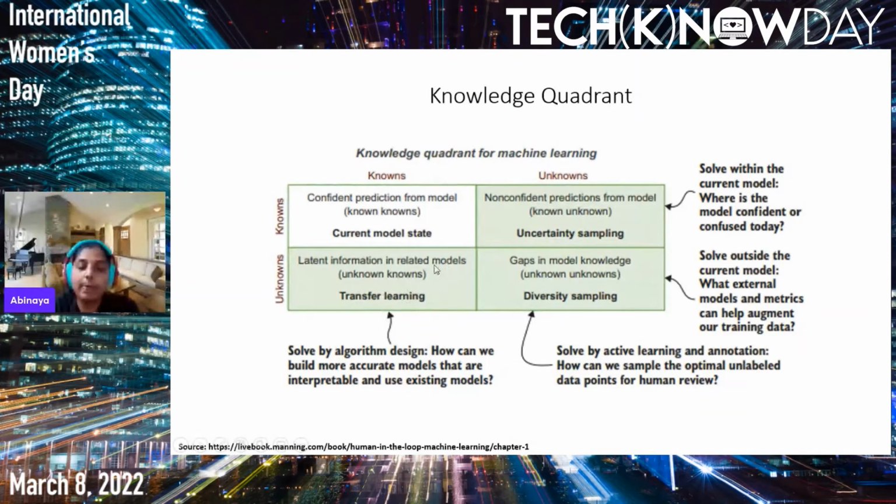But there is one more scenario where the model is not sure of what it doesn't know. Then you can use diversity sampling. So you may have to bring in other mechanisms to augment your training data, and you need to annotate using your diversity sampling techniques. That way you will be able to address this quadrant as well. So this will give you an idea of when to use which method.